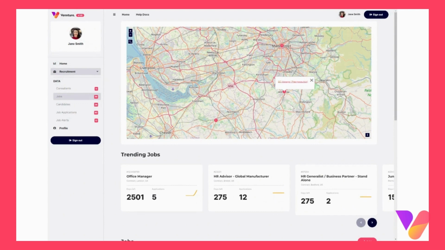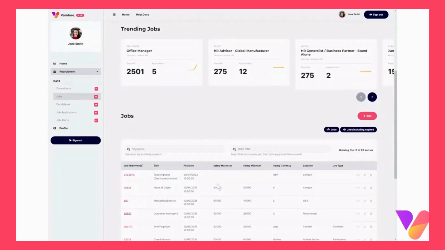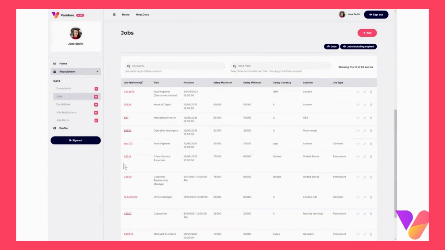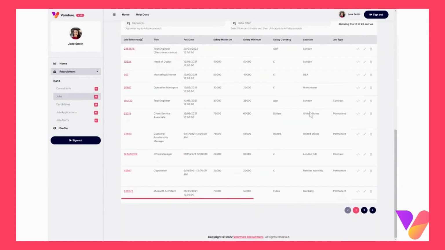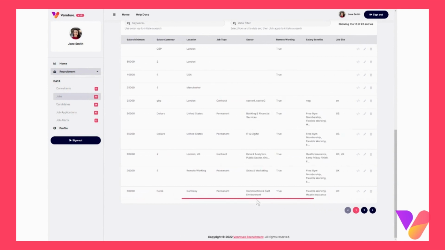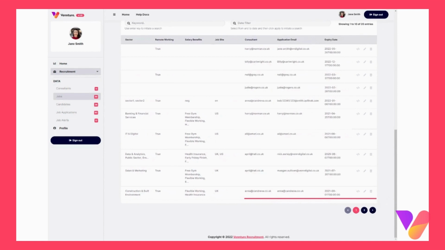We can also click on the icon itself, and this will actually bring up the name of the job itself. Now, once again, below you have a snippet of the trending jobs, which jobs are the most popular. And at the end, you have the full list of all the jobs, along with the reference and the title, what post date they have, minimum, maximum salary, the currency, location, what type it is, as well as you can select the sector to go with it, whether it's remote working or not, and also salary benefits. And lastly, you also have the expiry date.